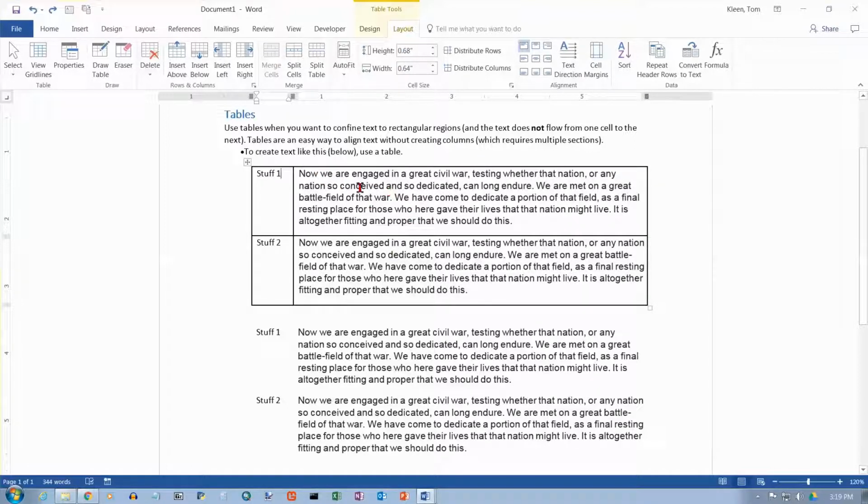So if you want something to look like this, create a table, and now we're going to take a look at another file, and in that other file we're going to look at a couple of different ways to create tables.